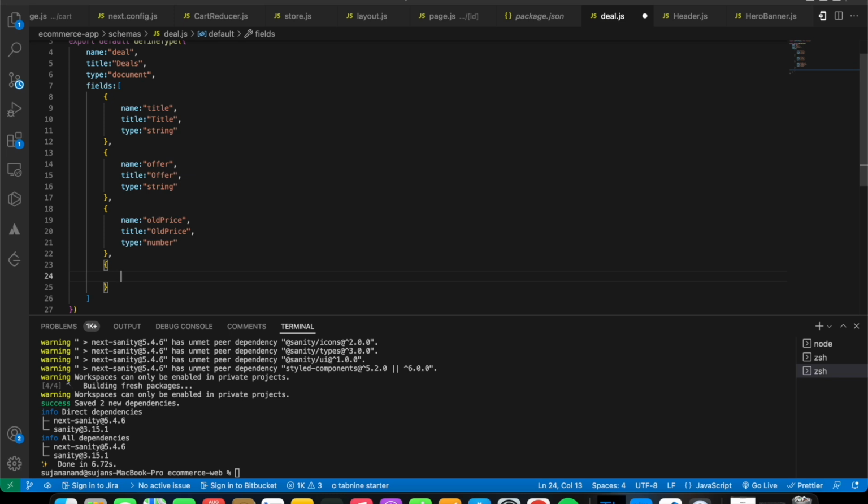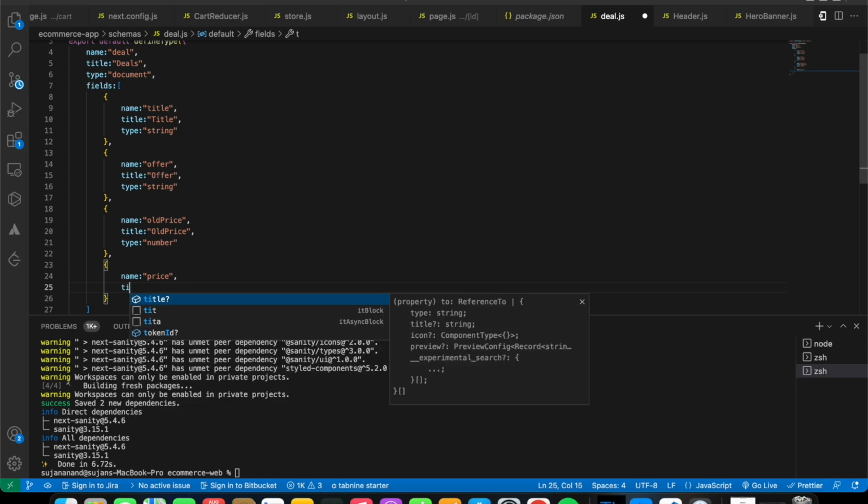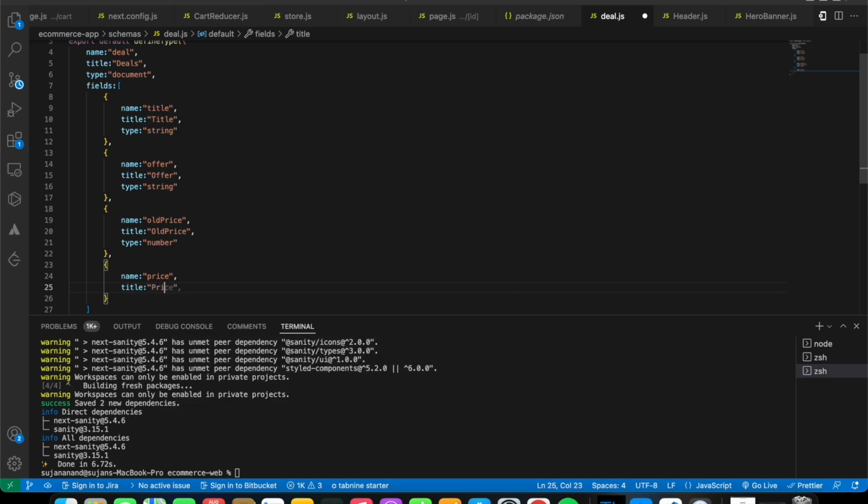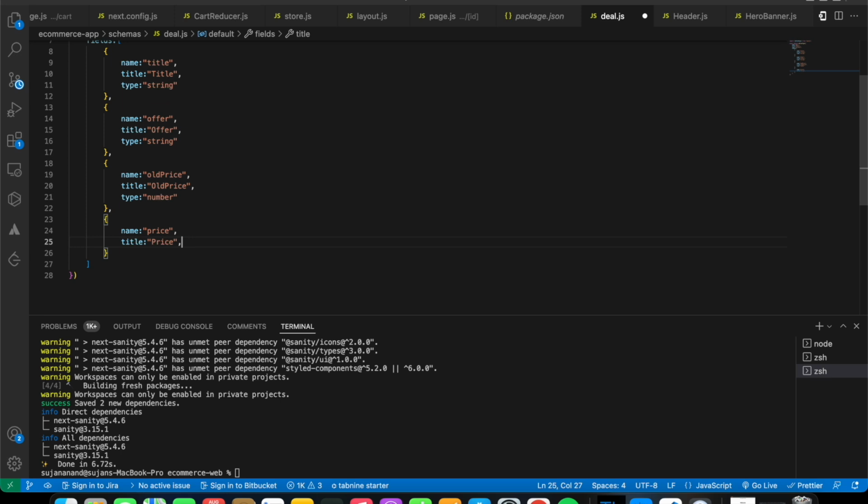So now the next one is related to the price. Name is going to be price, and the title is going to be price as well. And over here the type for this also is going to be number.